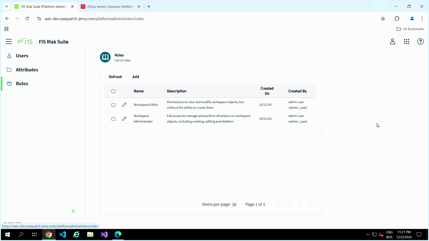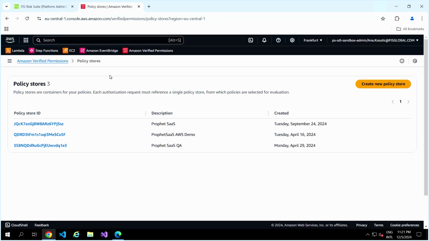In our case here, we have 2 roles, and with them we created 2 separate Cedar policies and saved them in AVP. And I want to quickly show you that. So let's go to the AWS console. We opened Amazon Verified Permissions. Here is a list of available policy stores. Each policy store is dedicated only to one tenant at a time. So the second one is only dedicated for the tenant that we are using for this demo.